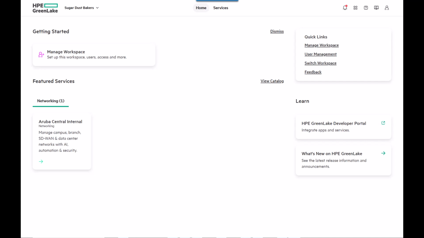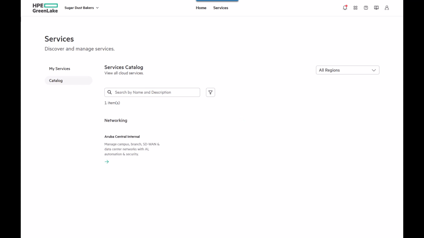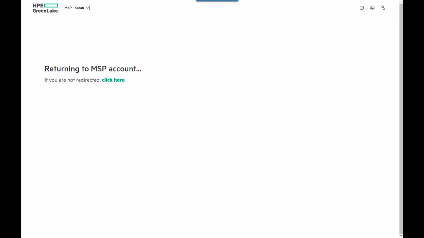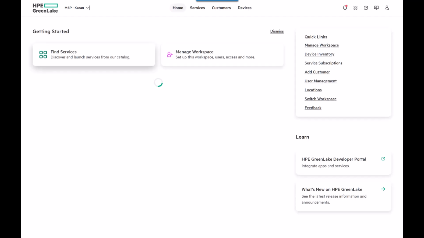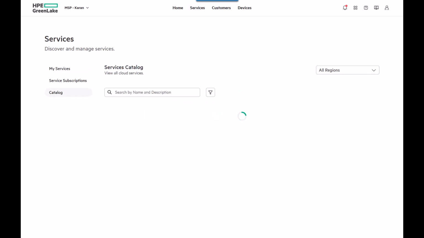Lastly, let's go through the process of deploying a service. First, we'll head over to a customer workspace to see which services are already provisioned. As you can see, there are no services provisioned yet, and there isn't even an option to provision any services. The reason for this is that the service hasn't been provisioned in the MSP workspace yet. So let's go back to the MSP workspace and complete the necessary step there.